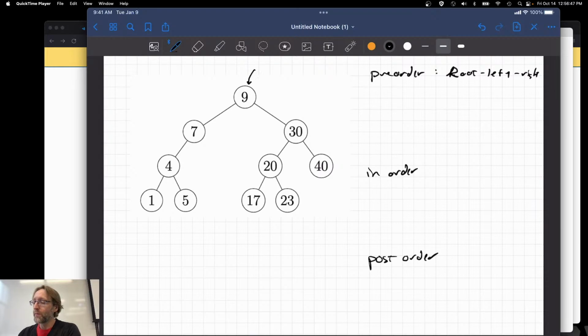We start at the root, and that's the root, so 9. Then we go left, and after we're completely done with the left subtree, then we go to the right subtree. So I'm at 9 here. Now I'm going to go down to the left subtree, 7. Then I do the left subtree and then the right subtree. So I go down to the left subtree, 4. Then I go down to the left subtree again, 1. And at that point, I do the left subtree, but it's empty, so you don't do anything. I do the right subtree, it's empty, so you don't do anything.